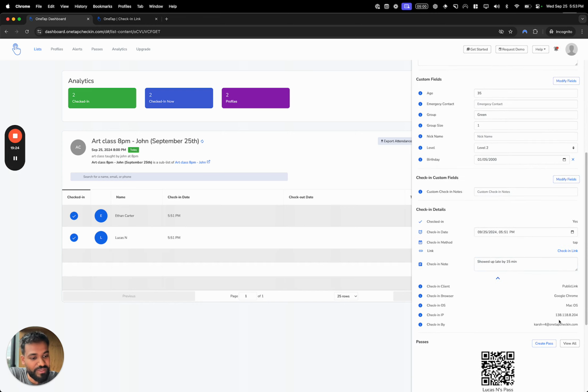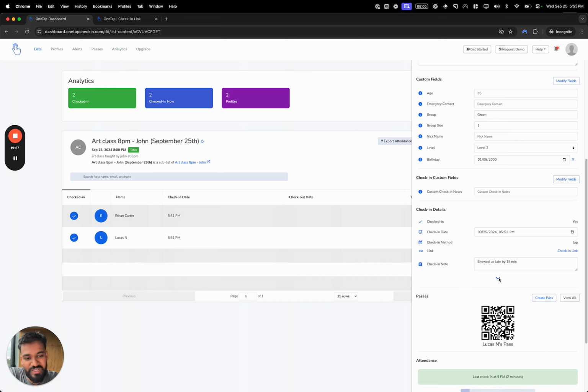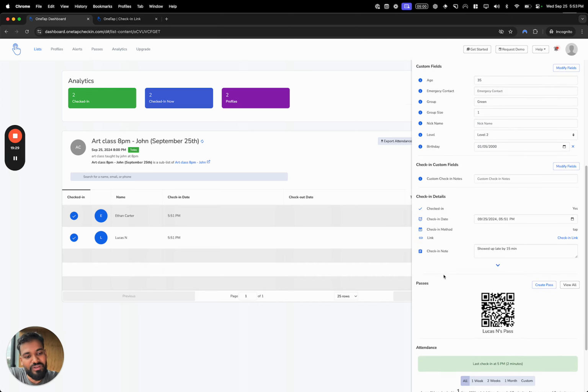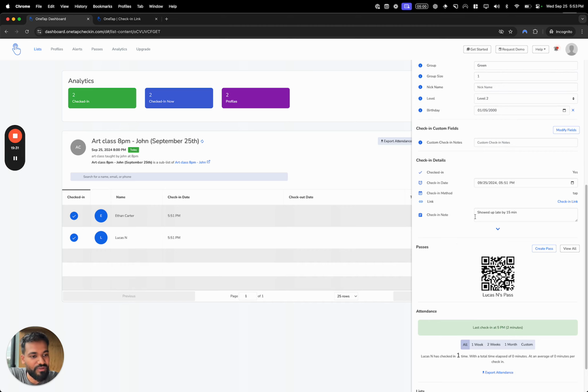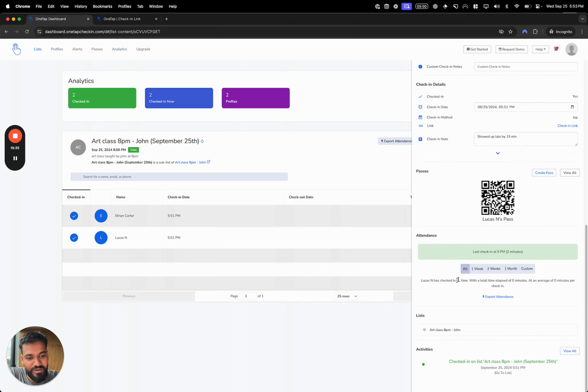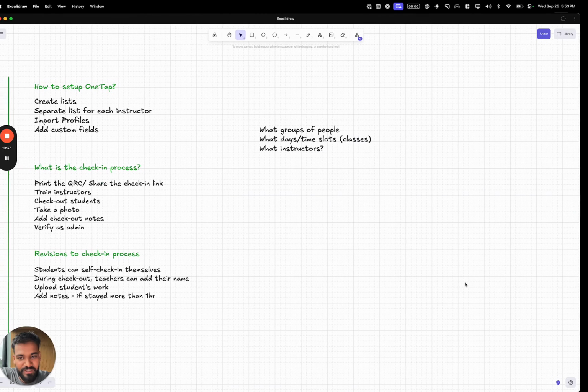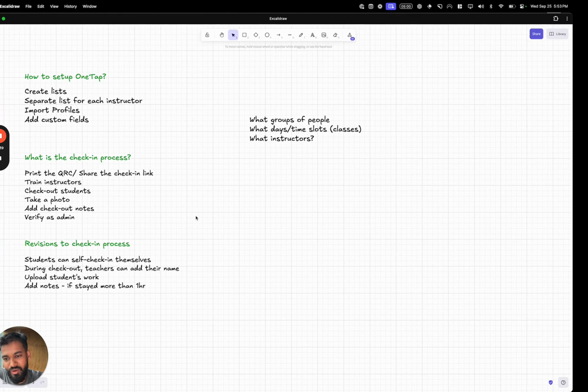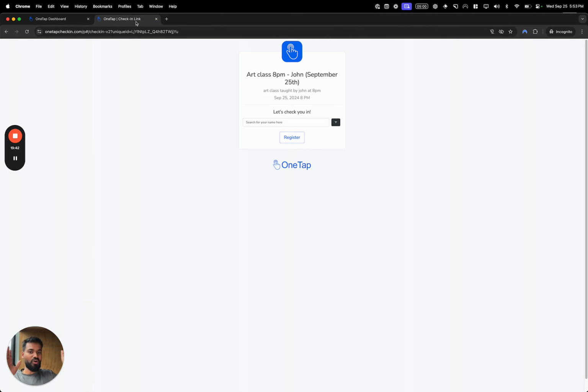Also, we can take a look at the IP address and all that, like where the check-in was done. This is a little bit more technical, but you can also see the location there as well, if the location is enabled on the check-in link. Yeah, and then we can figure out the attendance data, which we're going to dig into a little bit later. So that's basically the whole check-in process. This side is all instructor, just typing in the names, doing check-ins.